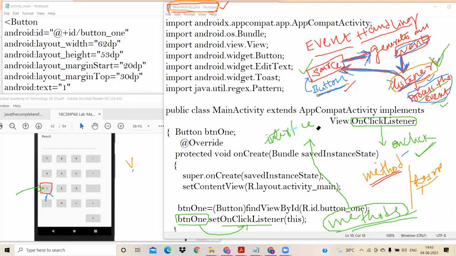That's why in my code, I initially put it in blue color. You see that here I've used the keyword implements. We use the keyword implements for an interface. Which interface am I trying to implement? The interface called OnClickListener, and this OnClickListener interface is present inside the class called View, and that's why you write View.OnClickListener.